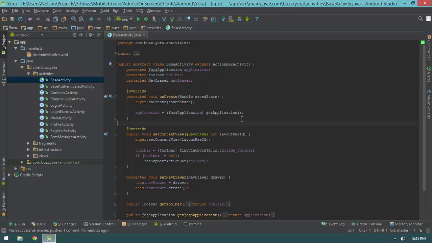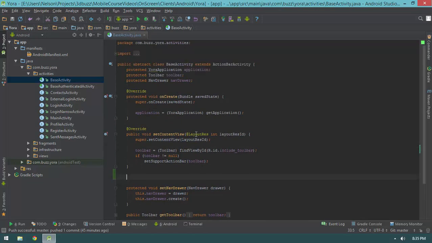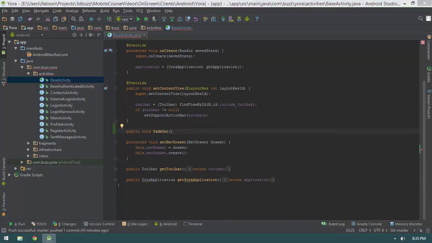I want to first implement a fade out method, a method inside of our base activity that you can invoke that will fade the whole activity out and set its opacity to 0. So I'm going to say public void fadeOut, and I want to take in a parameter that will serve as a callback for when the fade out is done. Because when we click a button in our nav drawer, we want the activity to fade out, then we want to switch to a new activity once the fade out is finished.